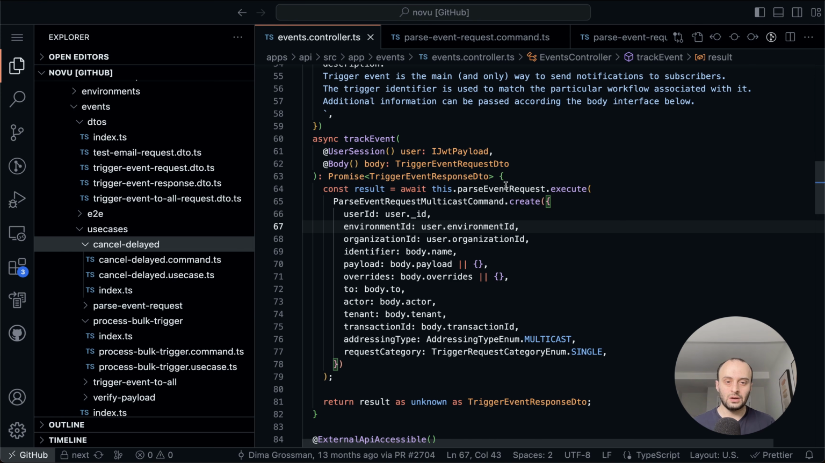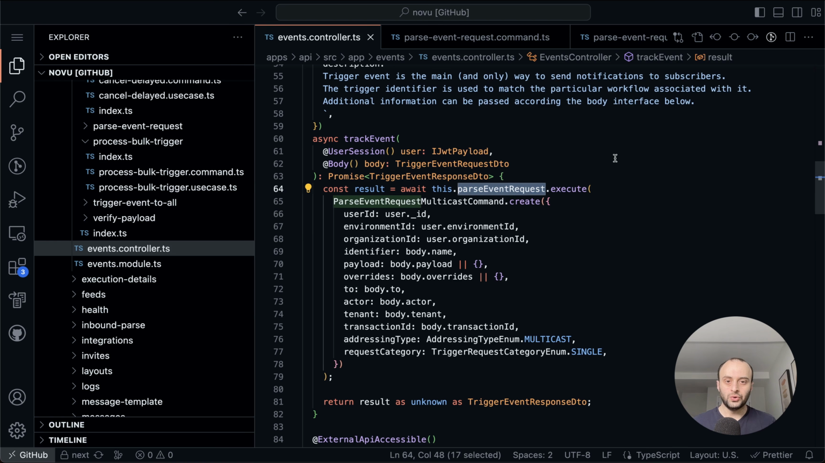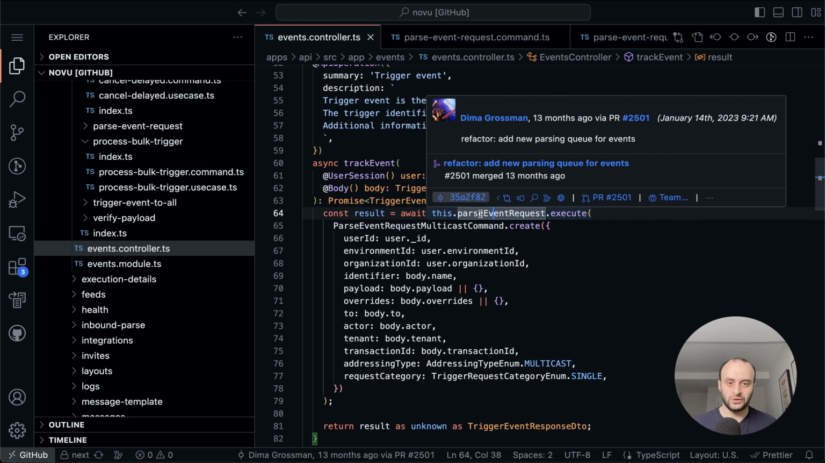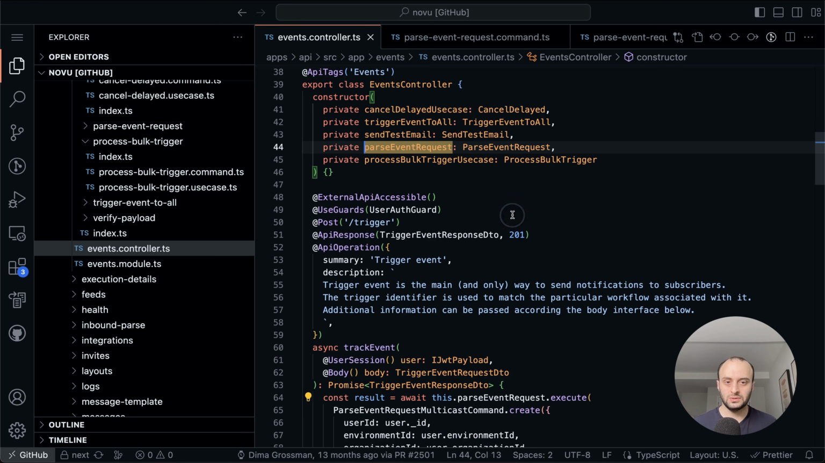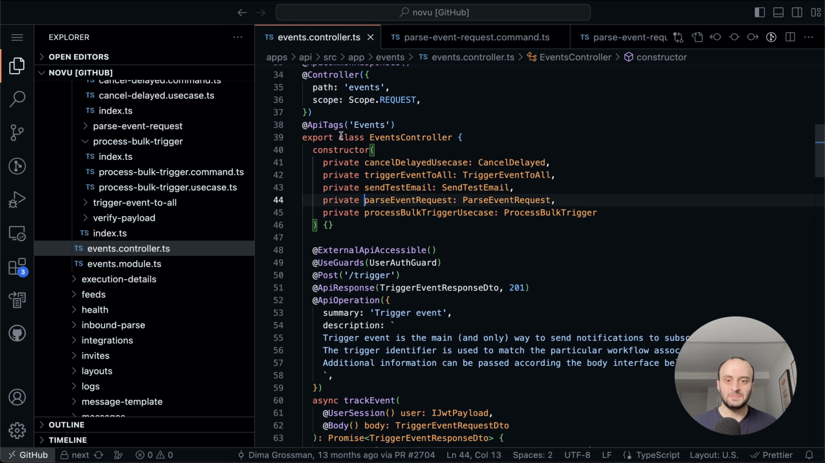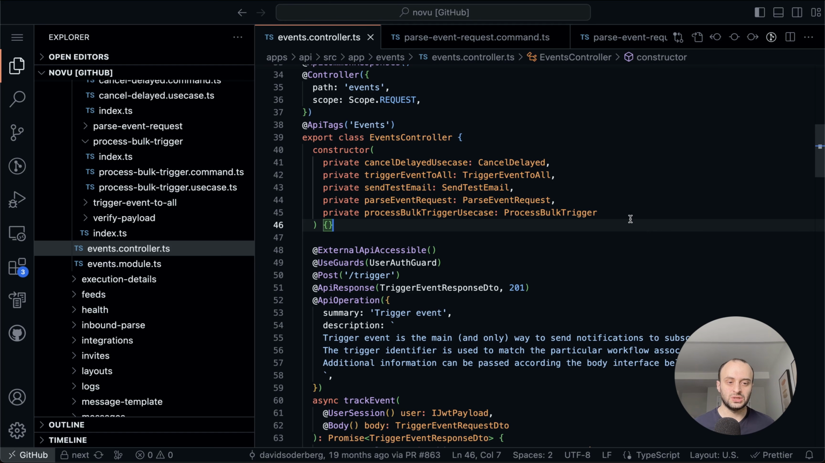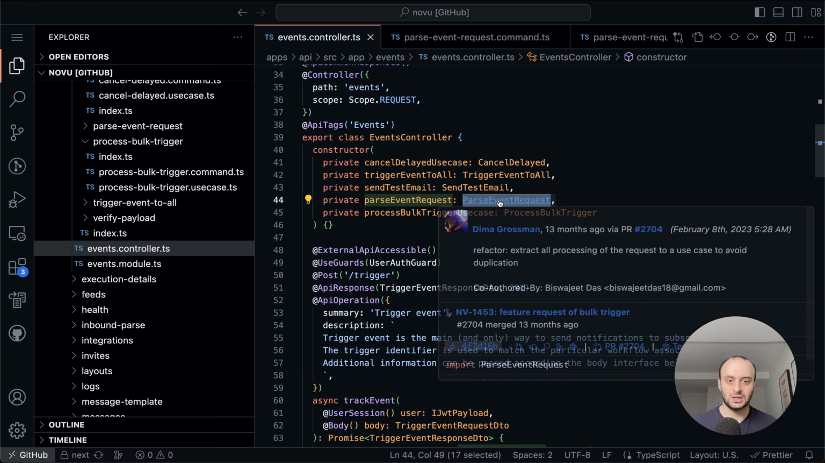I'm going to take a look at parse event request. You'll notice that it has been injected into this class. So you'll see this whatever it is .execute. So where does that come from? And it's been injected into the class over here. This is exactly how Nest.js projects are structured. You'll see it all over the place, and I believe it's very similar in Angular. For example, if we wanted to see parse event request, this is the object that's being created.